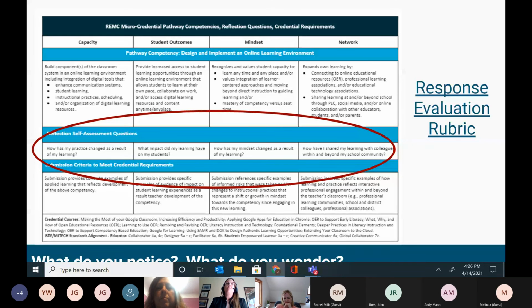If you were to think through capacity, student outcomes, mindset, and network, was there an area where this teacher could have done more reflecting, or where her submission could have been stronger?